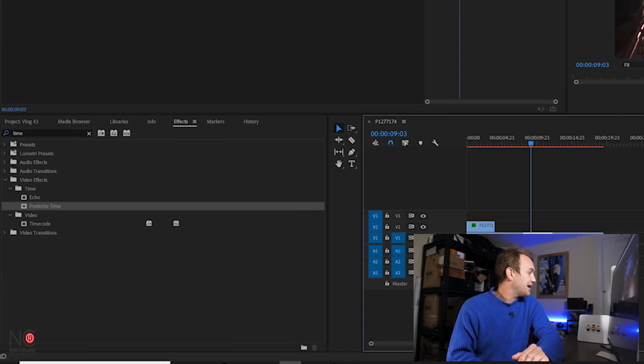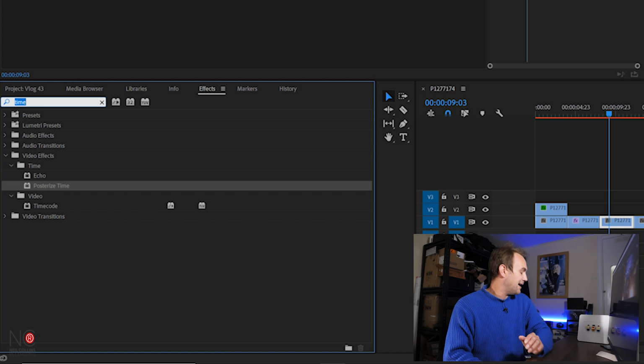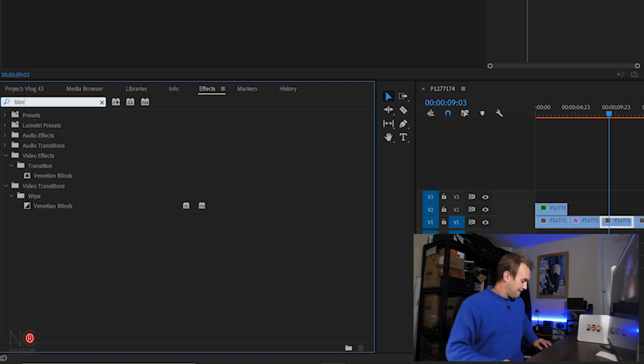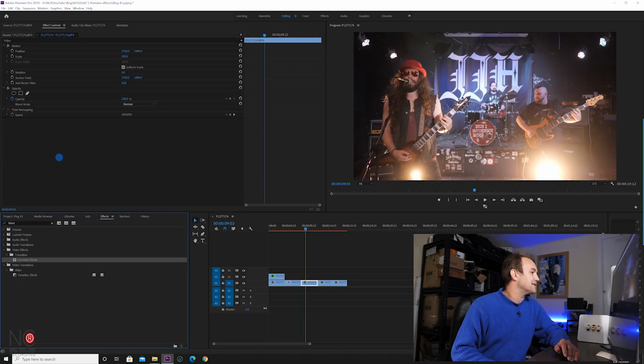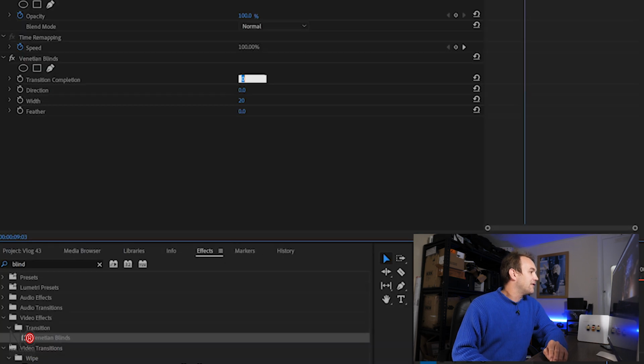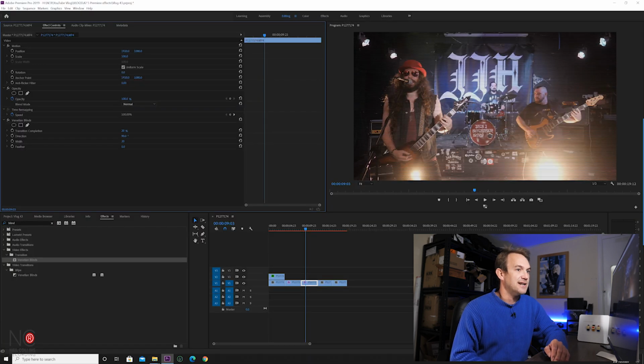So if we go to our effects tab, first thing we're going to want to type in is blind. And then it'll bring up this Venetian blinds effect. So we'll bring that onto our effect controls. Transition completion, you're going to change that to 20. Direction, you're going to change that to 90 so that we get a horizontal effect. And as you can see, we now have these Venetian blind lines on our video.